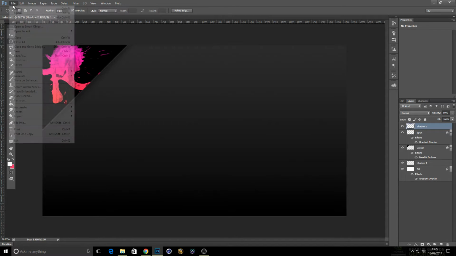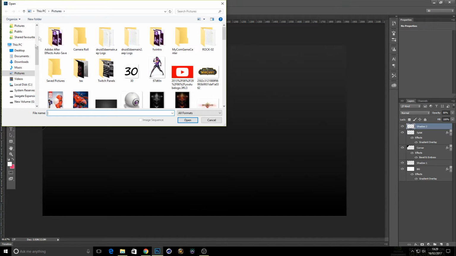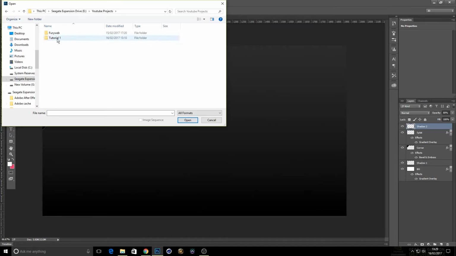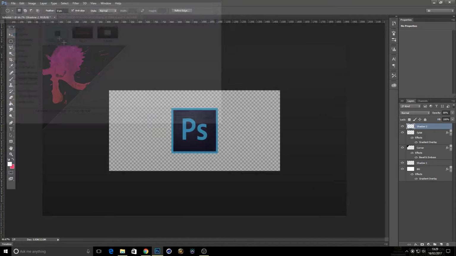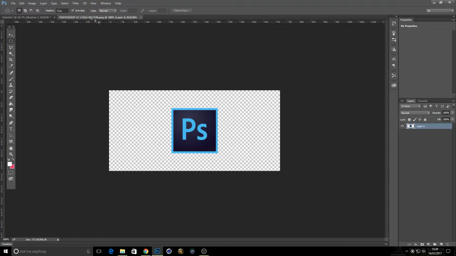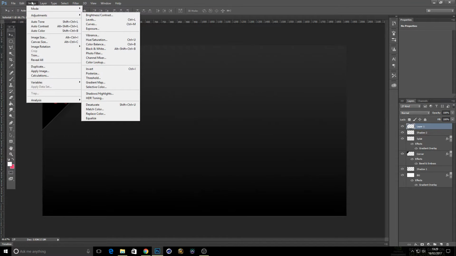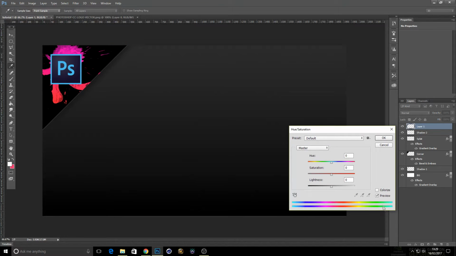Okie doke. So we will load up YouTube projects. I have this logo icon for Photoshop, so if I just select all that and if I paste it, I'll move it up to here for now. And I'm also going to colorize it, so if I go to image, adjust, hue saturation, and for the time being I'm going to colorize it completely. Now you can change it like that, and you can actually change the saturation as well, but for now I'm going to colorize it.